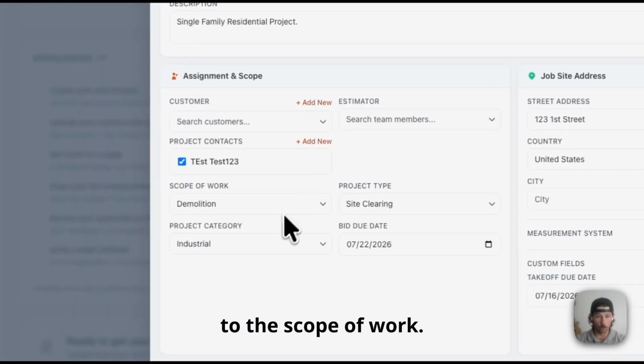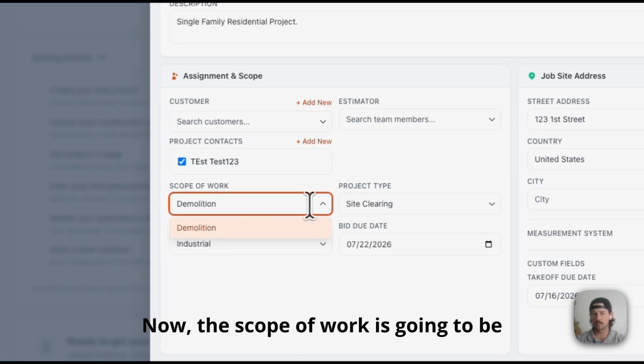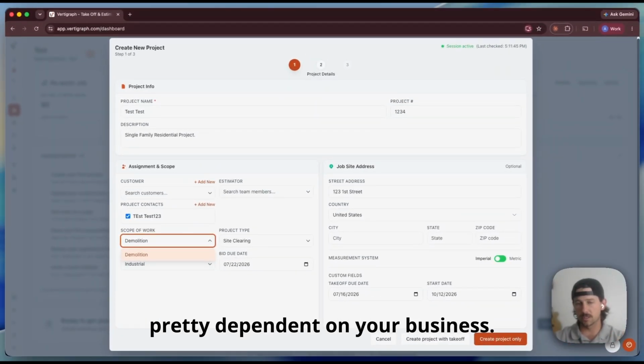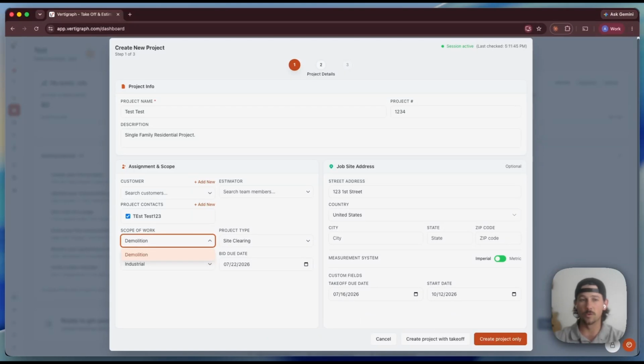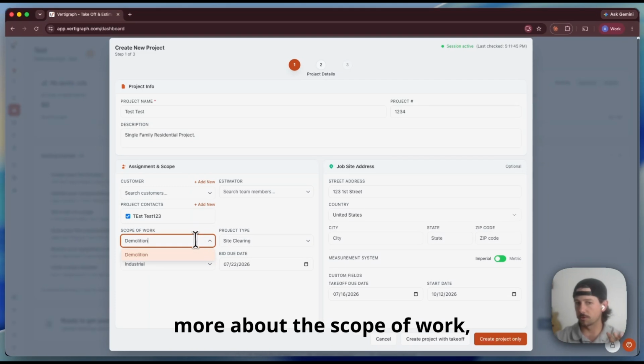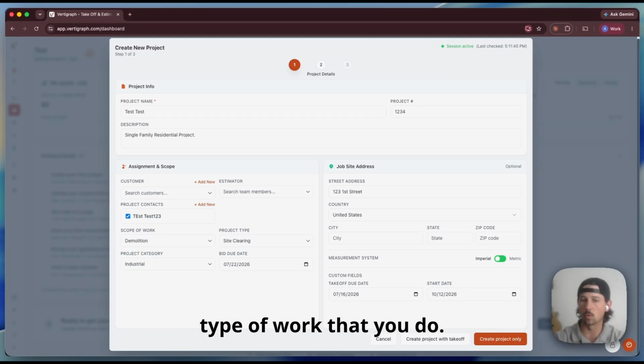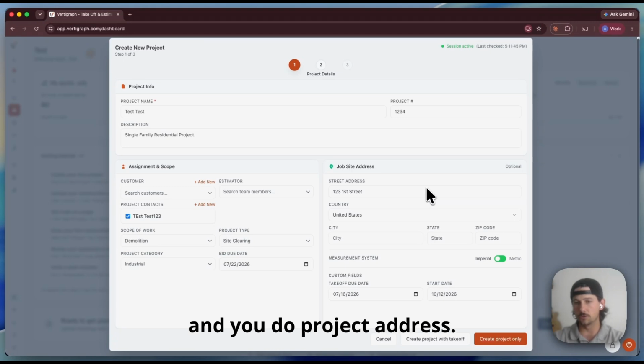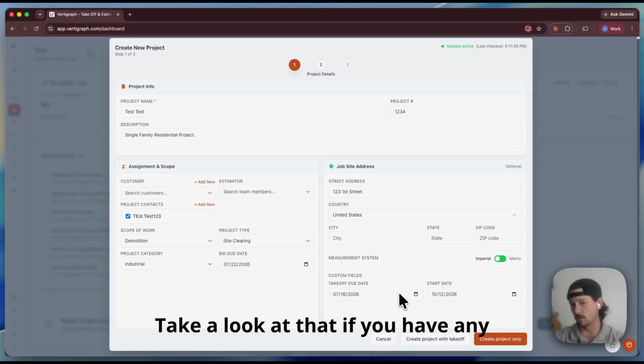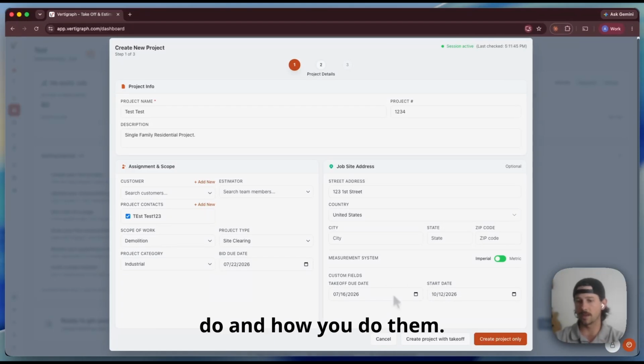You'll come down here to the scope of work. Now the scope of work is going to be pretty dependent on your business. If you have any questions on that, we made another getting started video, linked up above. Take a look at that to learn more about the scope of work, project type, even project category, and how you can organize those as a company to fit the type of work that you do. Then you come in here and do the project address. And then these are a couple of the custom fields that I created during the getting started video. Take a look at that if you have any questions on what those do and how to set them up.